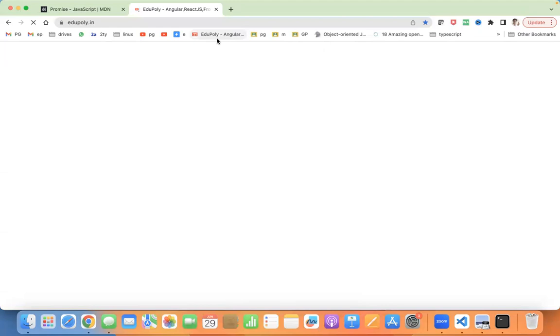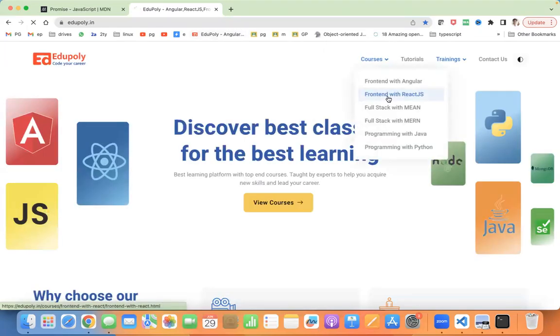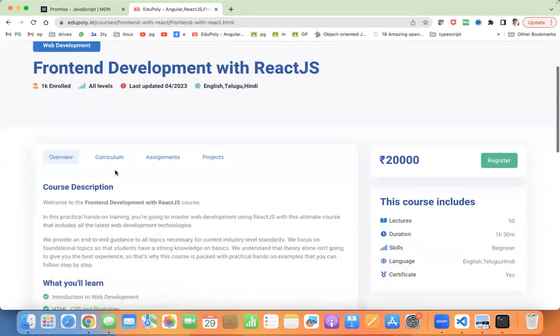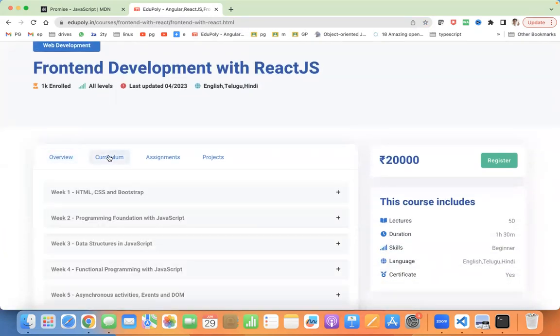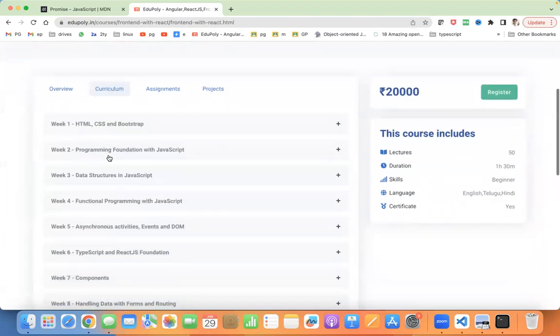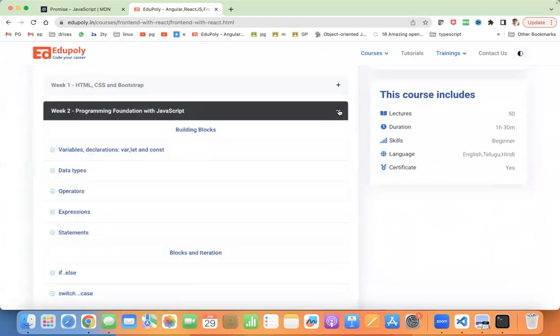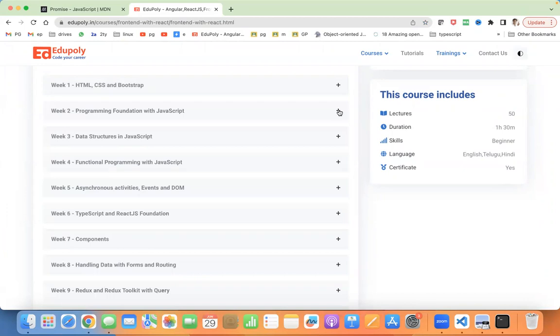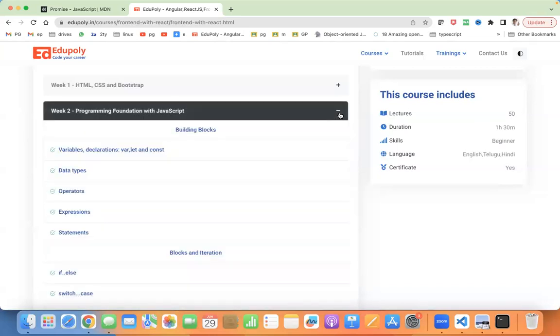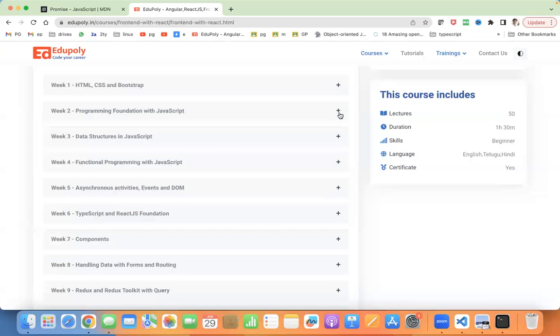For example, let us go to the Edupoli website and let us go to the React.js page. In that, you can see something called curriculum. In the curriculum, you can see only the week program. But when you click on this plus, it will expand the details of that particular week. When I click on the minus, again, it will become minimized. As well as this plus is going to be minus and this minus is going to be plus. Can you see this? This is what is called action.